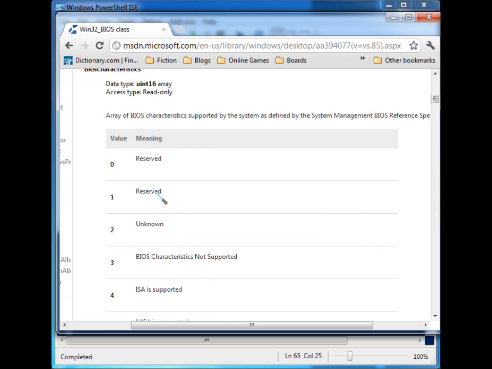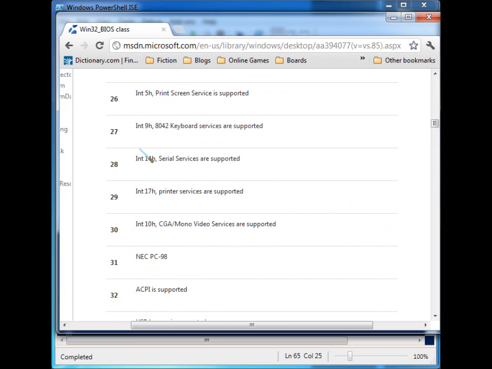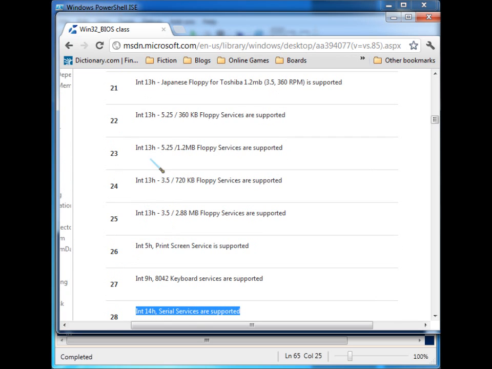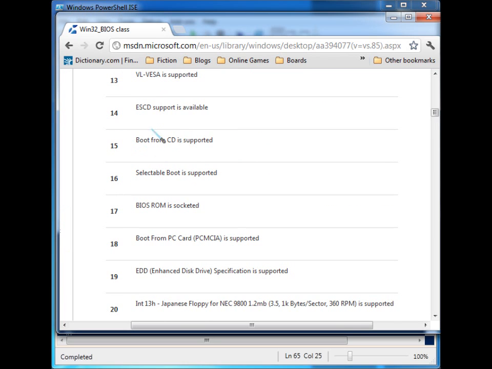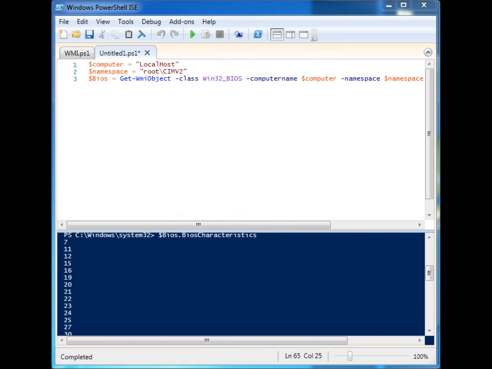So we can scroll down and we can see BIOS characteristics. Well, all those numbers show you all the different properties that are capable for that BIOS. So these different numbers mean different things. 24, INT, floppy services are supported. So that's another thing to note with WMI, is that the internet is a really great resource to find out what different things mean inside of WMI classes. So that's just one example of working with the BIOS.